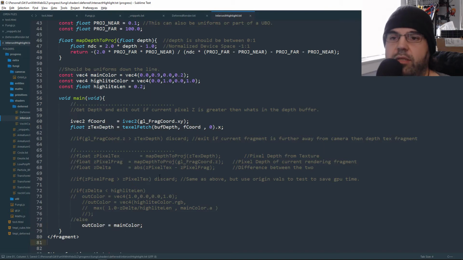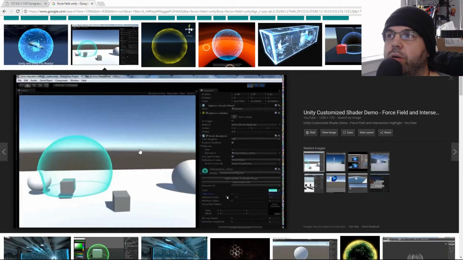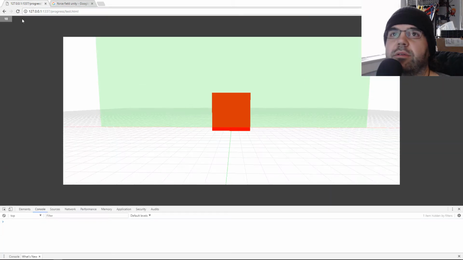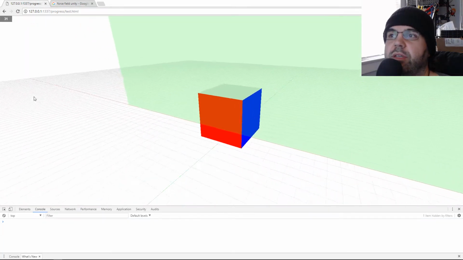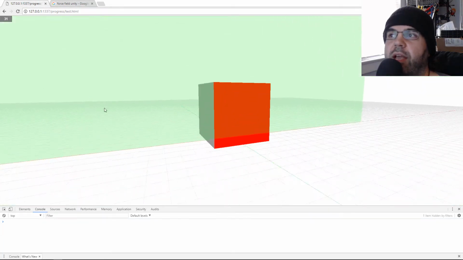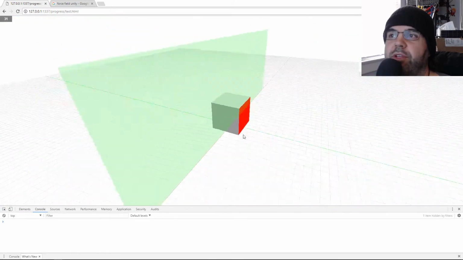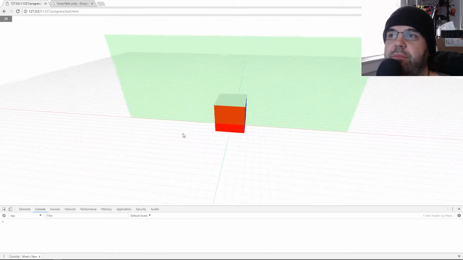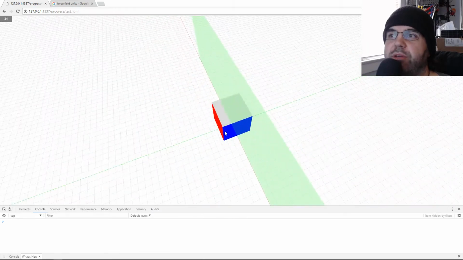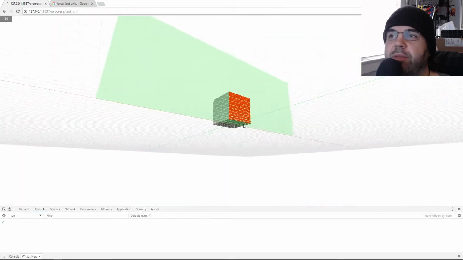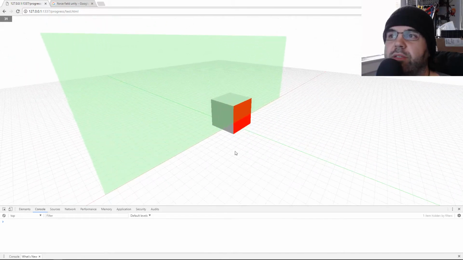So with all said and done, this is what our scene looks like. Refresh. That's our scene. We have our force field wall, and we have our cube that intersects it. As you can see, it doesn't render correctly because we're not doing any depth testing whatsoever. We're just drawing right on top of it.